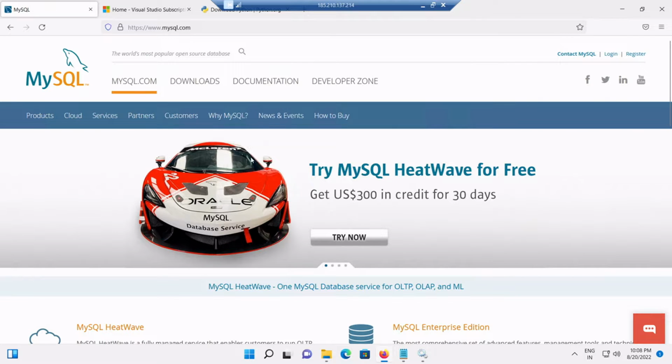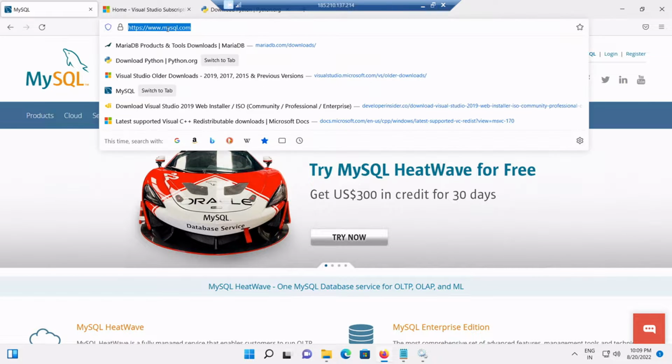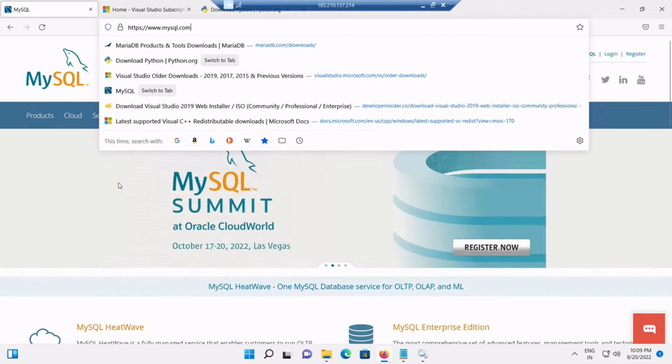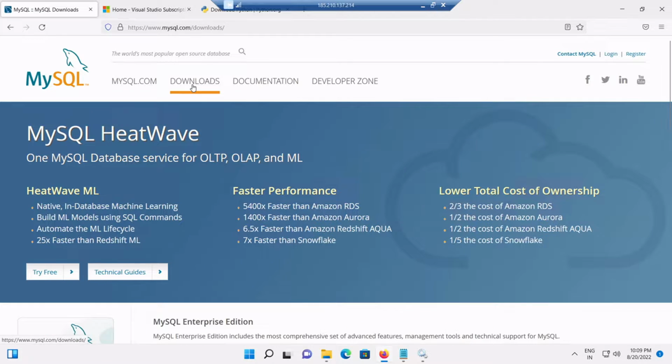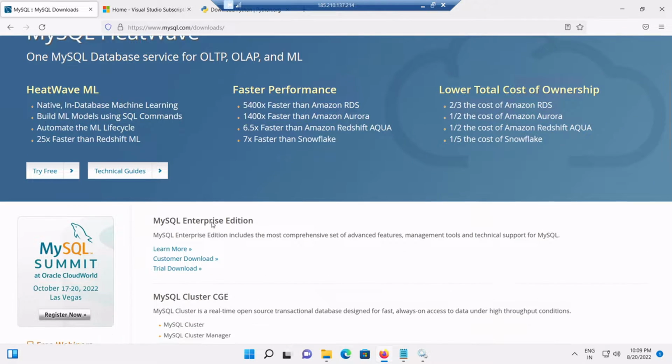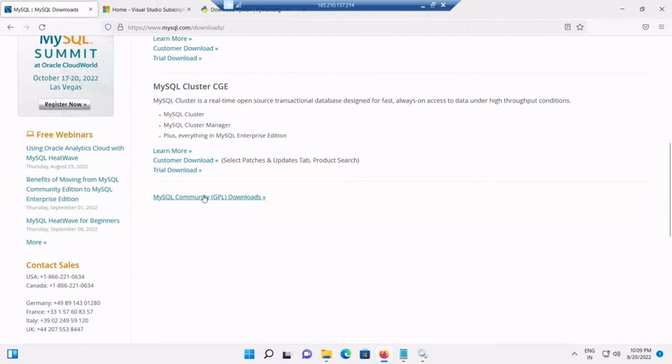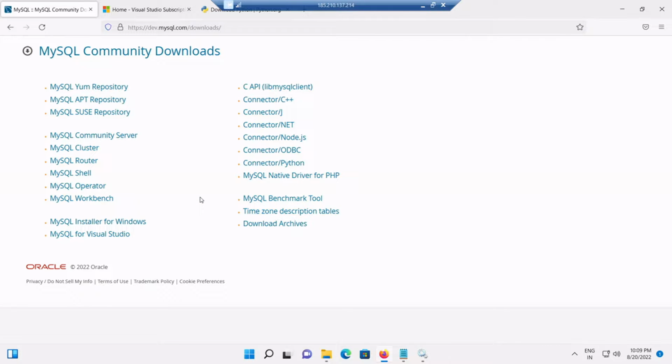For that, first thing is go to the MySQL website, which is https://www.mysql.com on our web browser. From there, click the Downloads tab. After that, move down and click on the MySQL Community Downloads option. Now click on the MySQL Community Server option.